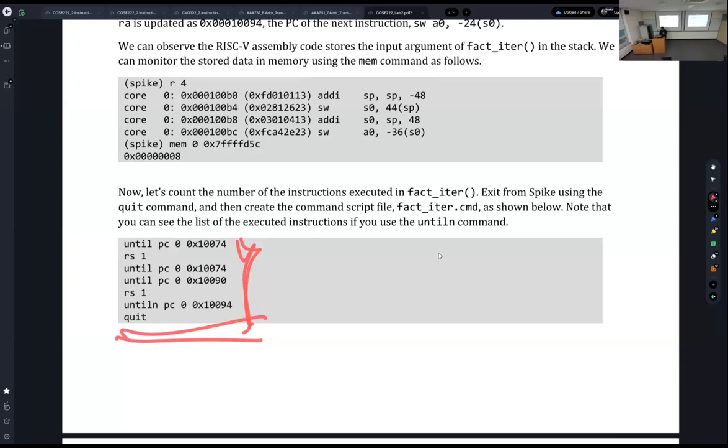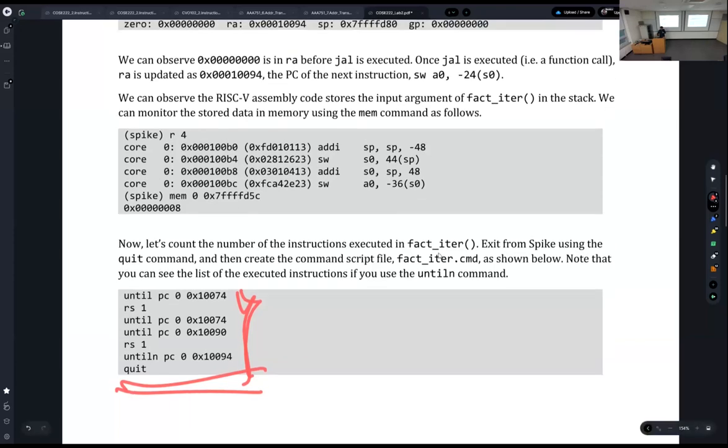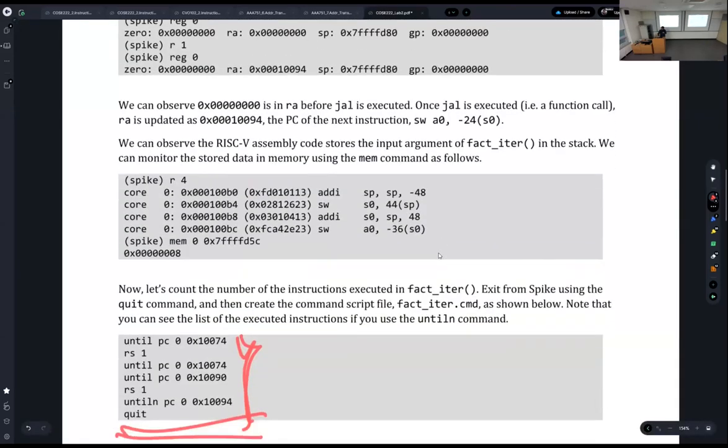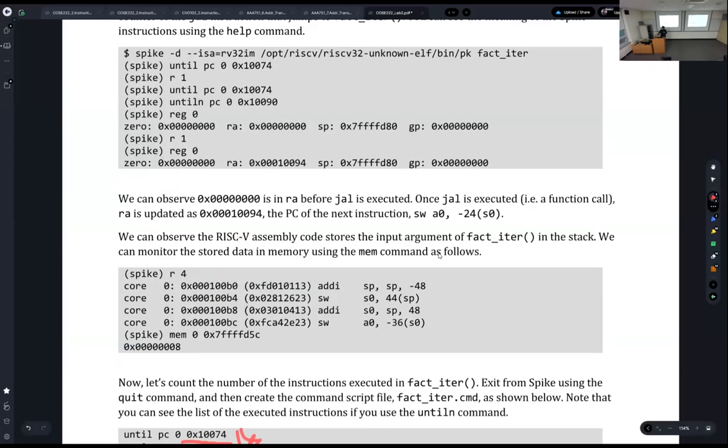Actually, I also provide the dump file for this first practice, and this command script. You can find the many PC addresses here, and I set these PC addresses based on the generated dump file.